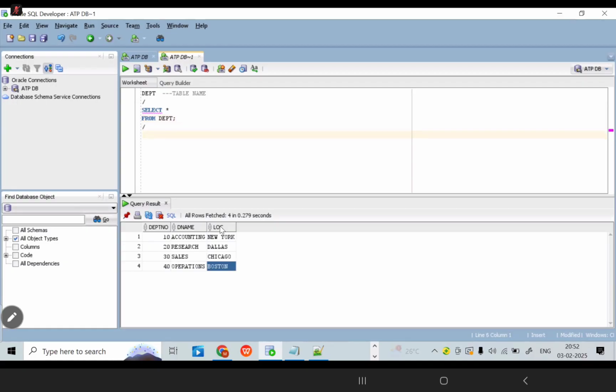Now you can tell me, I don't want to see all the columns' data. I want to see only the location details. How can we write the query? Select location from DEPT. Select location from what? Your table name. That table name you want to give.